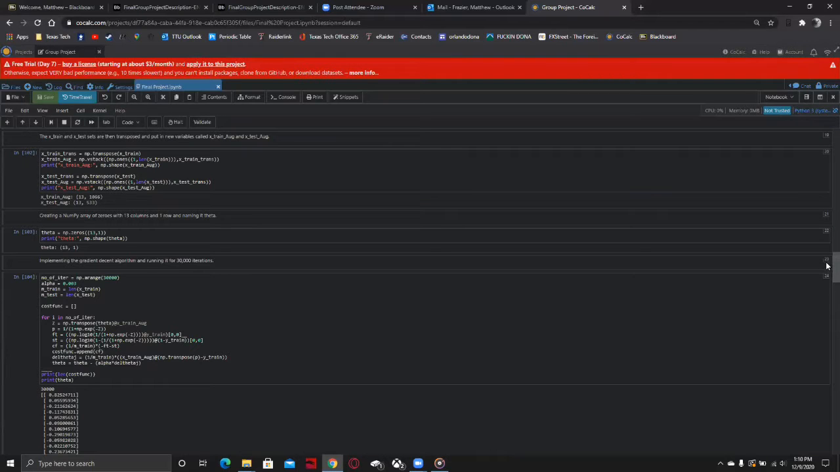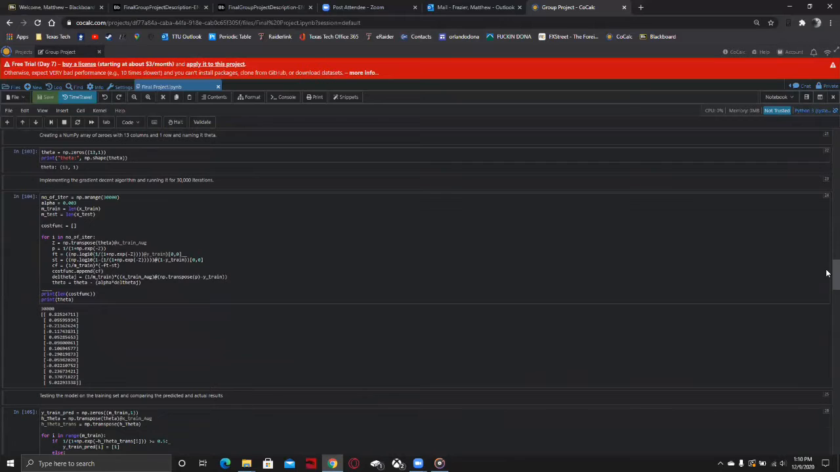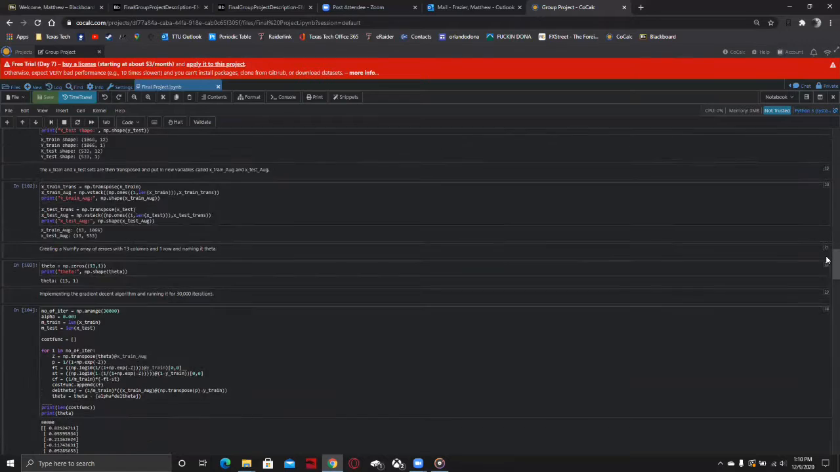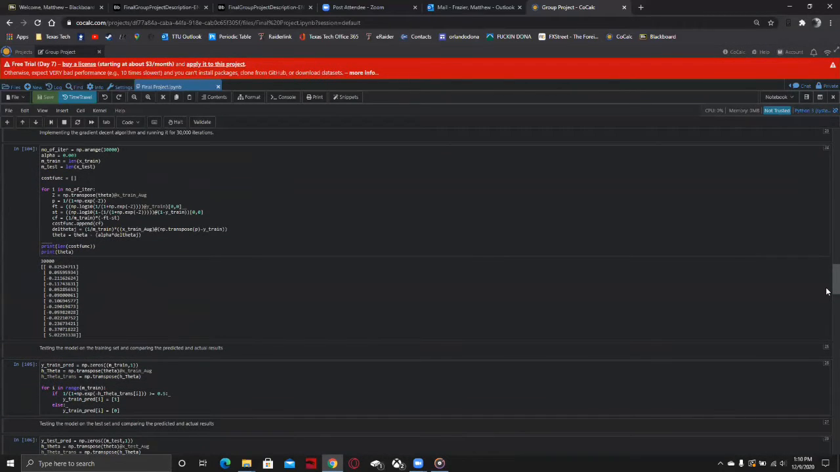All right, so I'm Gavin Delgado, and I was responsible for the next third of the coding project. First, I created a NumPy array of zeros with 13 columns and one row and gave it the name theta. Next, I implemented the gradient descent algorithm and ran it 30,000 times, which will give us the cost function, which we will use later.